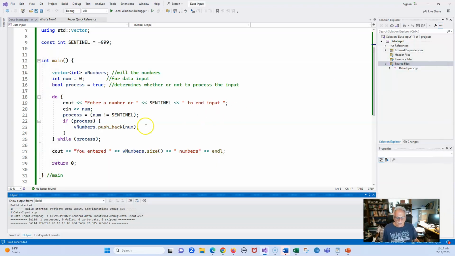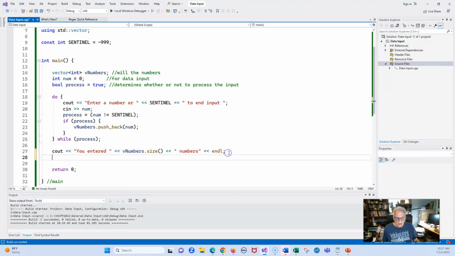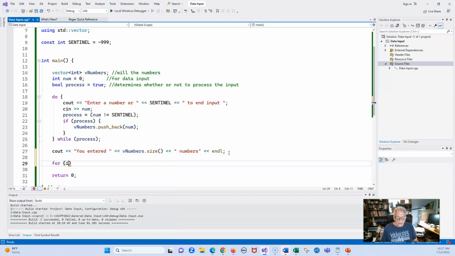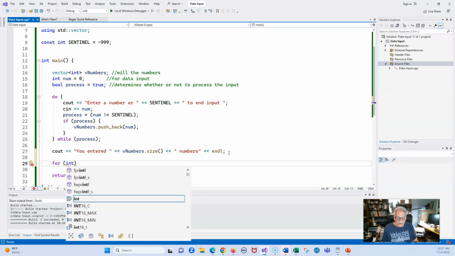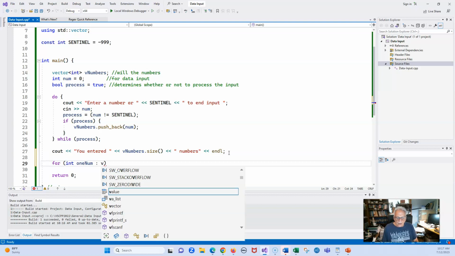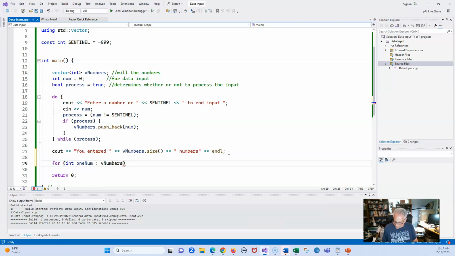Now let's just go and print them really quickly. So we're going to do 4. Now we can type in int, and I'll just call it 1 num, and print them out. And what do we want to do? We want to get from v numbers.